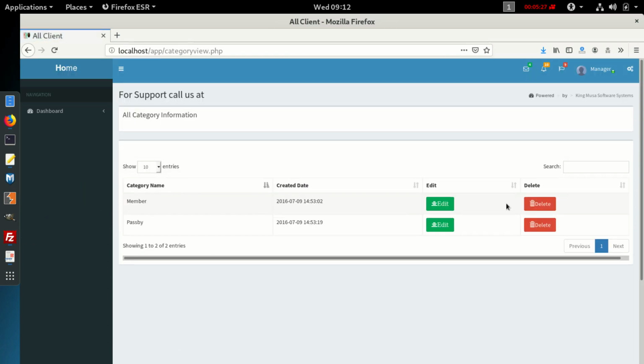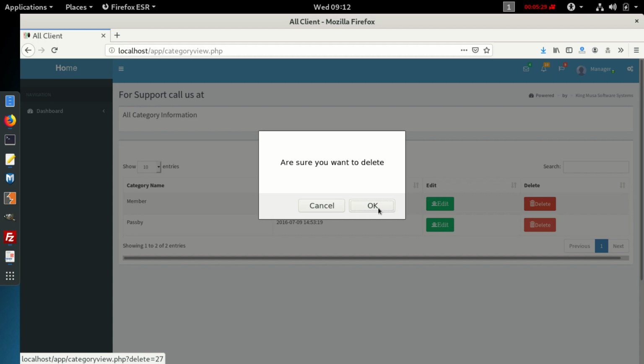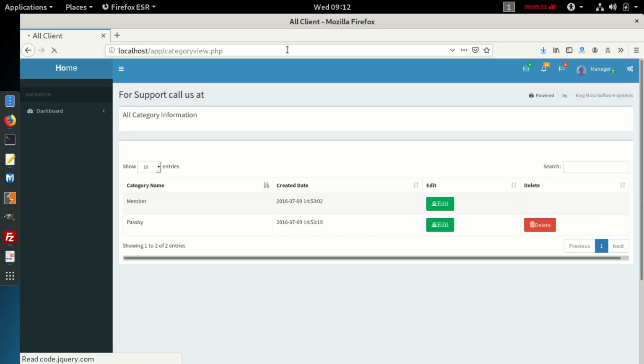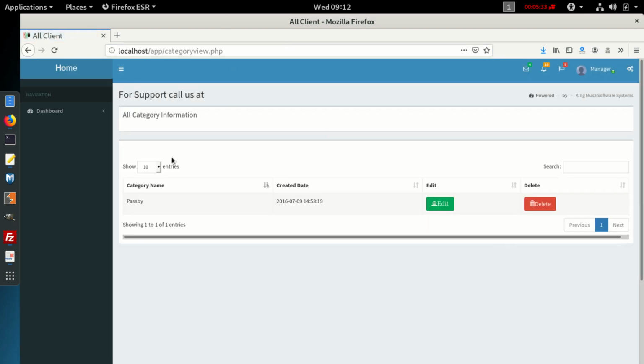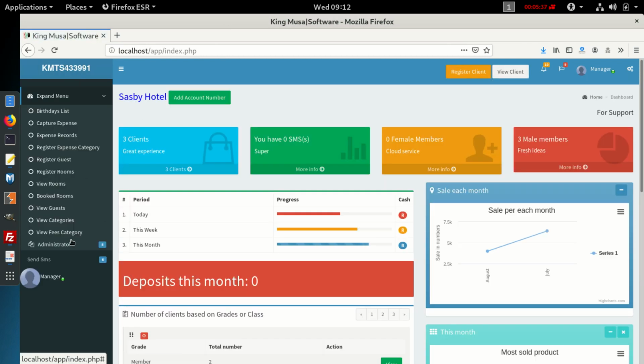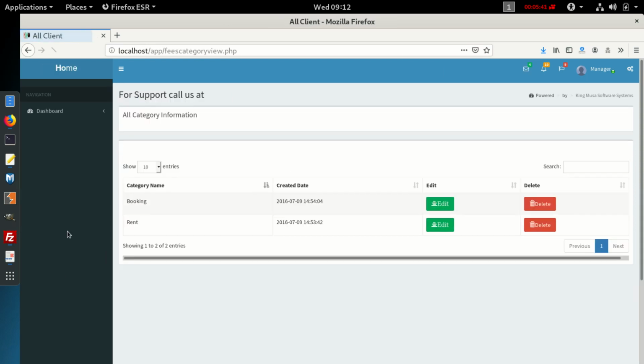These are the rooms you have. You can click this and delete it if you want to. You've deleted that, so you can register a new one. You can also view fees categories. This is booking and rent, so you can name them the way you want. Maybe make this one for people who come in for 2 hours, 3 hours, whatever you want to do.